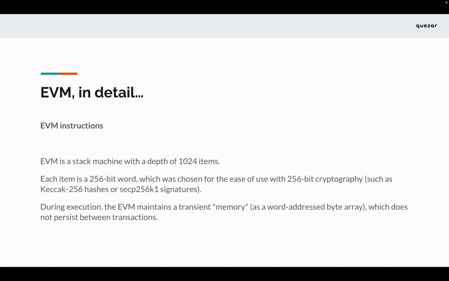So EVM is a stack machine with a depth of 1024 items. If you're not familiar with the concept of a stack machine, do check it out on YouTube or Google or ChatGPT. But a stack machine is essentially used in most of our computational devices. So it is a stack machine with a depth of 1024 items, where each item is a 256-bit word.